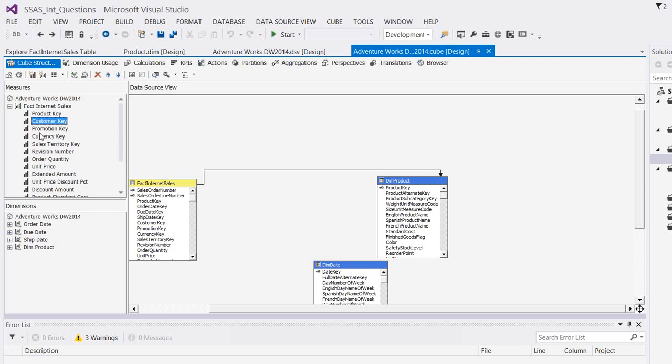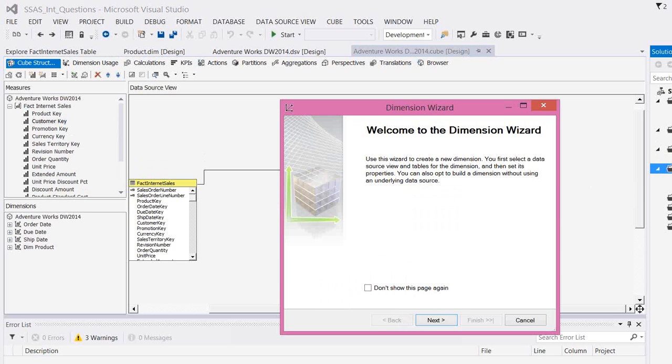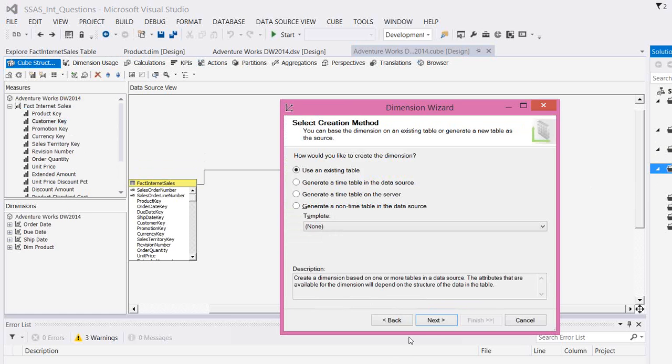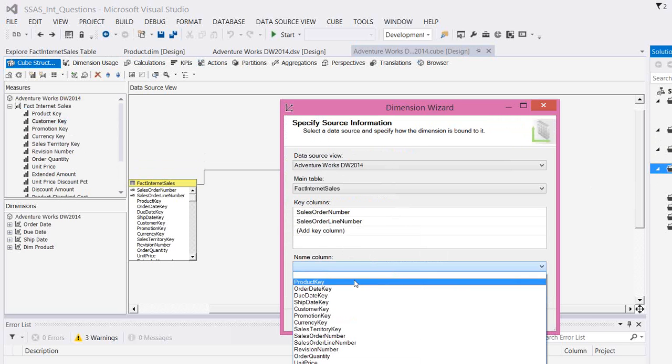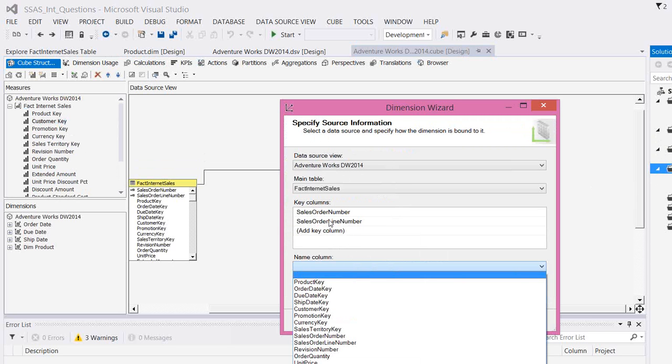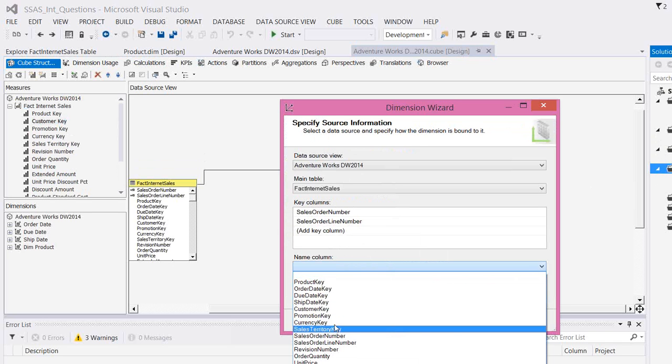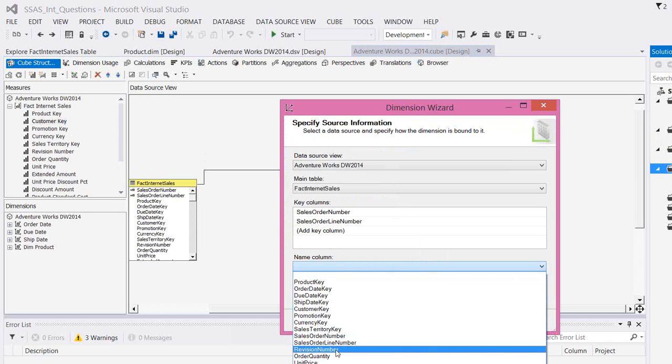By using the degenerate dimension. Let me show you how I can create that. First, you need to create a dimension using the fact table here. The fact table has these two columns. It's a composite primary key. So you have to use these two columns to provide uniqueness to each and every record in the particular fact table. Second thing, when you have two or more columns in your key columns, you have to provide the name column. So let me provide the name column as sales order number.